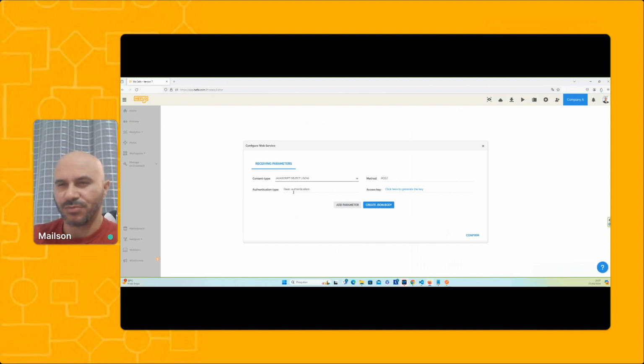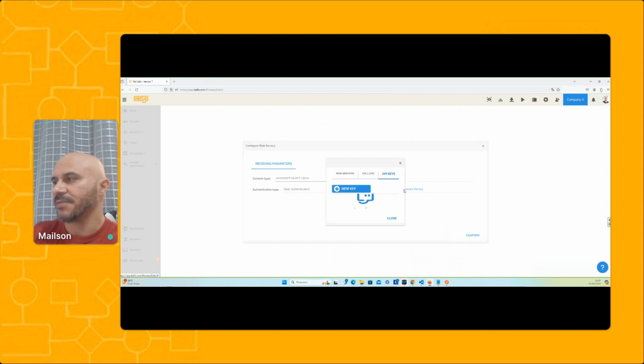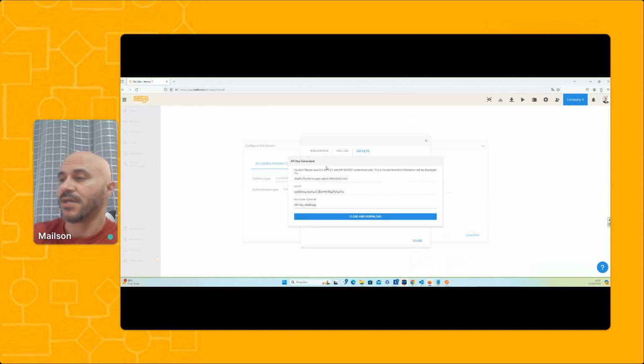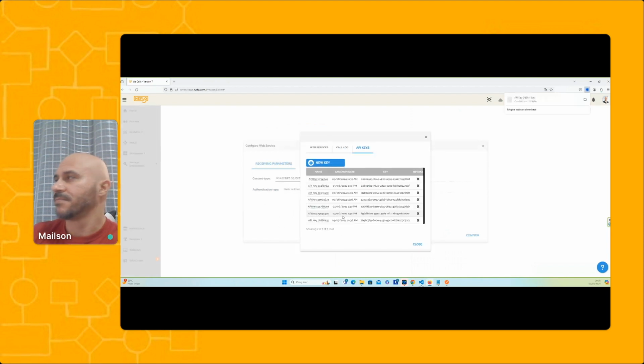I'm going to show how to do that using Postman. But before that, I need to generate our key. I'm going to click on this link and then click new key. I'll make the download, perfect.